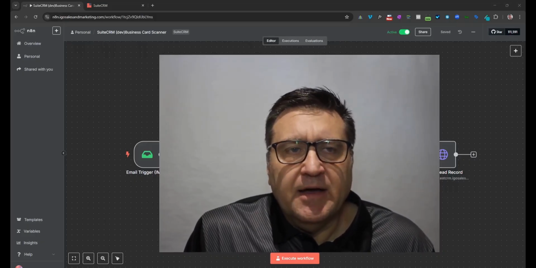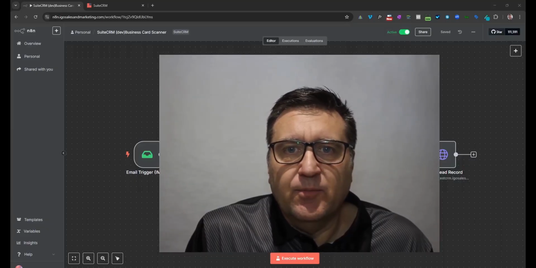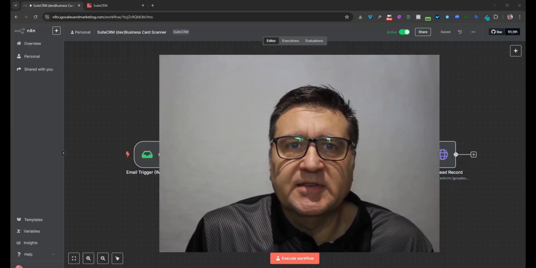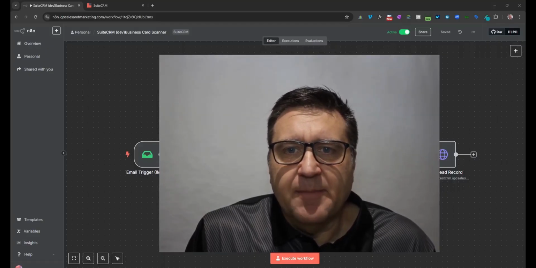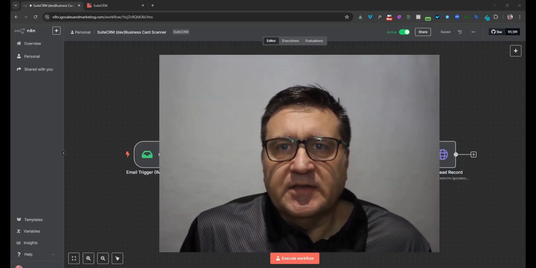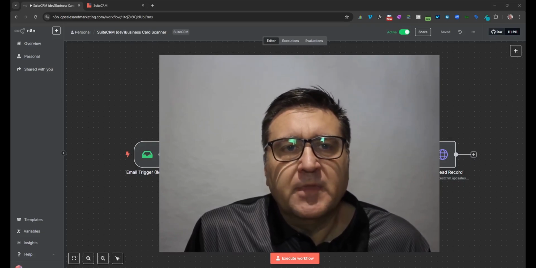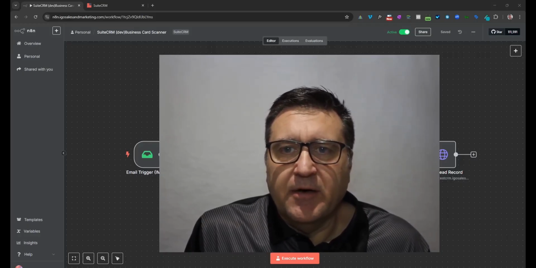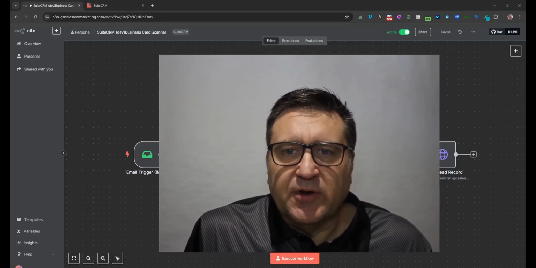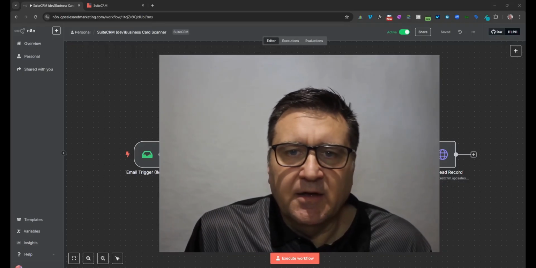So today I am going to do a workflow on n8n where you can build a pretty simple but sophisticated business card scanner that will scan business cards into SuiteCRM. The basic idea is you take a picture of the business card with your phone. You set up an email just for that, and then you email that business card, and that's the trigger for the workflow.